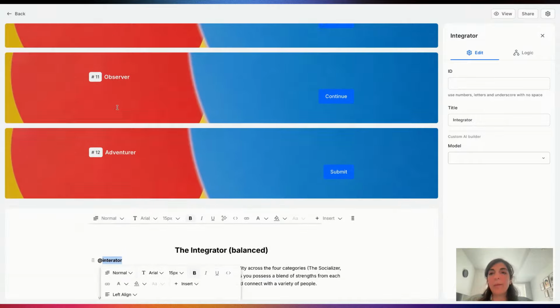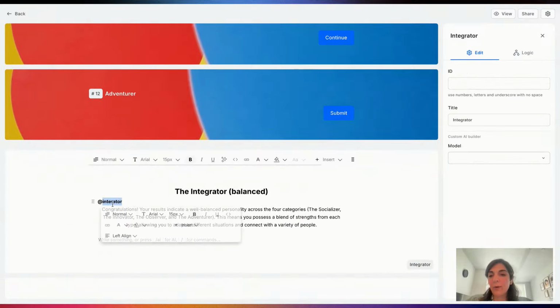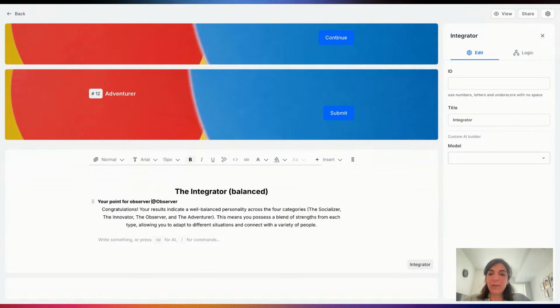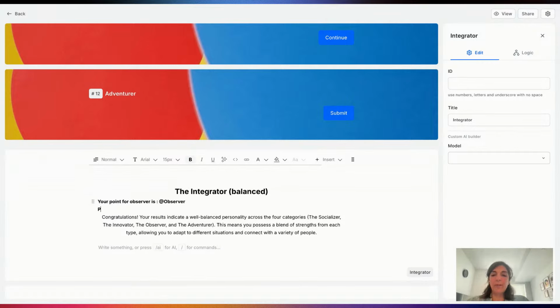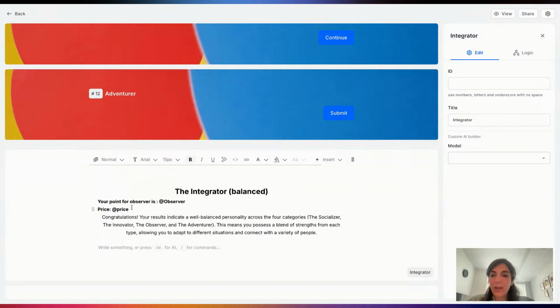You can pipe the value of variables as well. Just put the ID here and pipe it here. So, for example, your point for observer is this. You can do the same with the price. If you have a price on your form, you can say price. Price is the default value variable that is automatically added to the form. You can pipe it easily on your form or on an ending page, wherever you want.